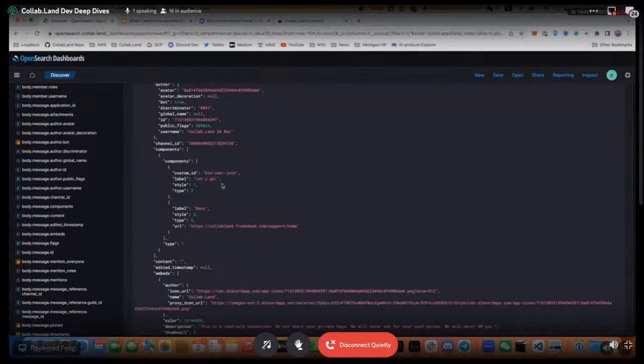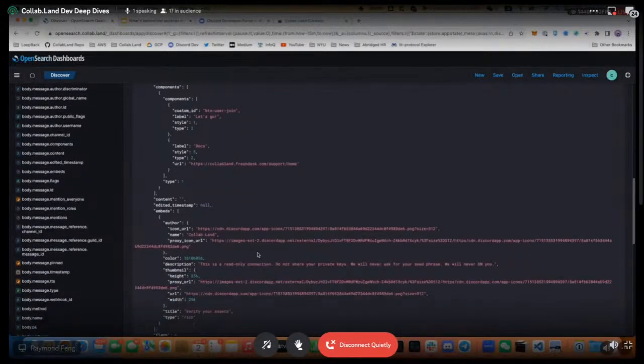The first one is called Let's Go, and this button is a regular button. The second one is a so-called URL style, right? So you can see the difference between the two different styles. And in this case, instead of giving a custom ID, we have to give a URL for the button to launch. Then I was talking about the different sections of the message.